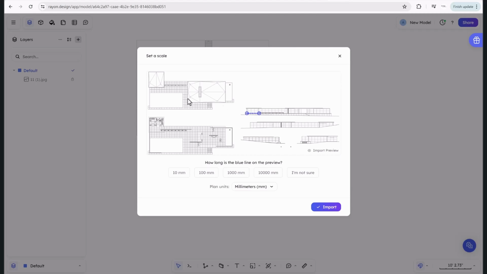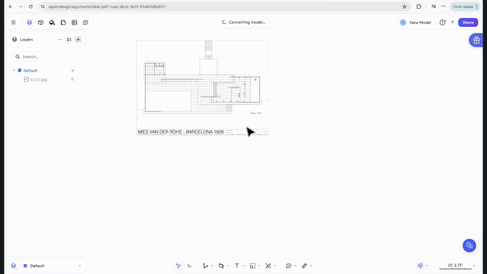So what it is doing here, it's trying to guess how long this line is, just to give you a better scale. But if you're not sure what it is, and I always just do I'm not sure, because I really don't know. And you can also change it to imperial, but I'm still going to say I'm not sure, and then I'm going to scale it later. So I'm just going to do I'm not sure, and I'm going to import that right into the model.